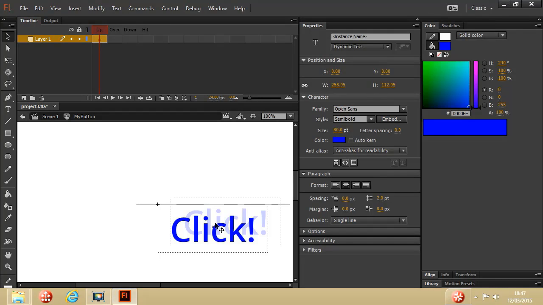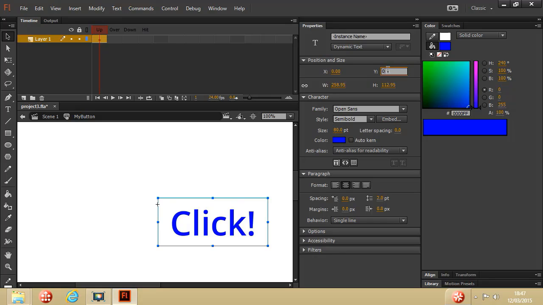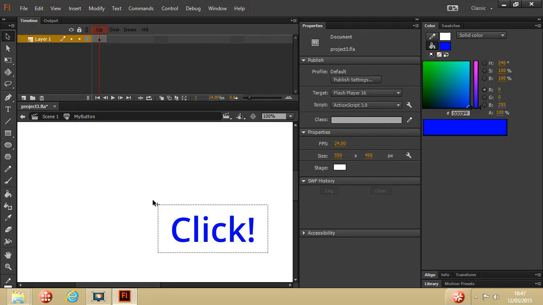So one way of doing it is by moving it so that the lines appear. Another way of doing it is by pressing on the X and putting 0 in, and the Y putting 0 in, and there it is aligned to the 0 point. And then from here it's the same as last time.